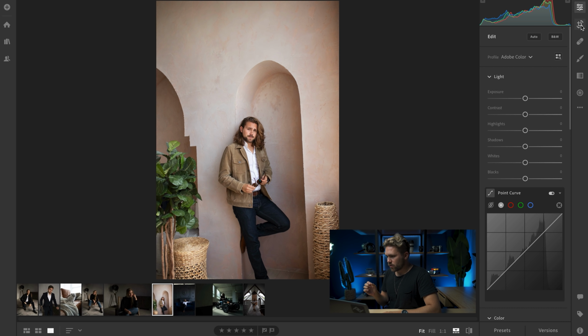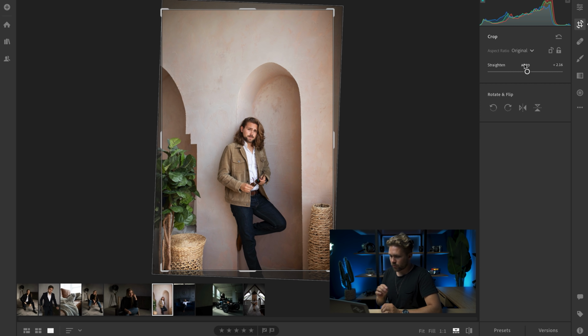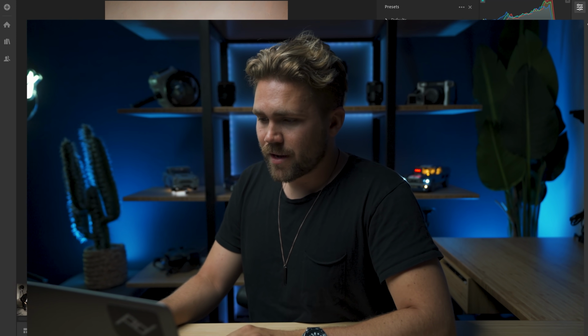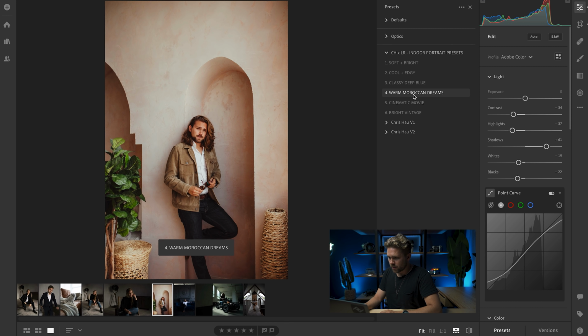Now, let's get this photo looking a little bit better than just our raw format. So let's straighten this out. I'm gonna use a preset. I'm a big fan of presets, by the way, because I think it really helps speed up your workflow. So we're gonna go with this one right here, which I actually created previously so that we can get a look that we're happy with. Warm Moroccan Dreams works really well with Chris Howe standing in a warm Moroccan room.